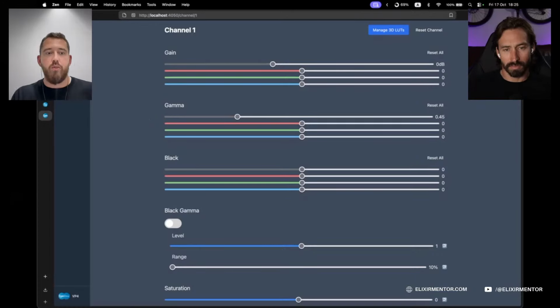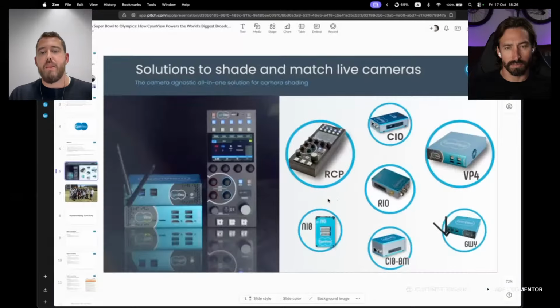So that was our first experiment with the LiveView. And then on the RCP, we now have the companion app.